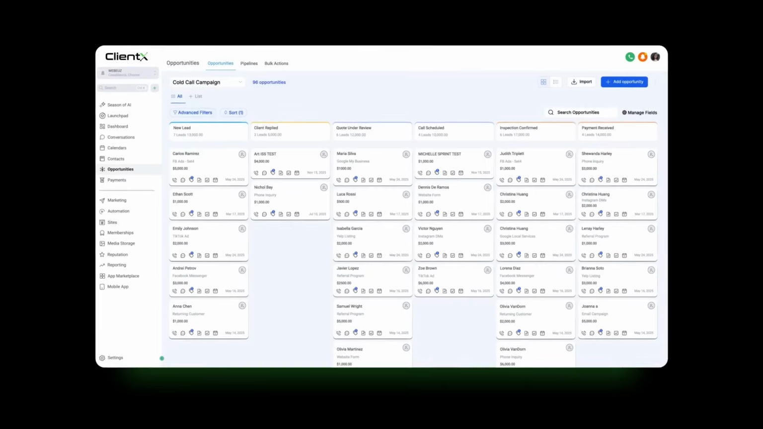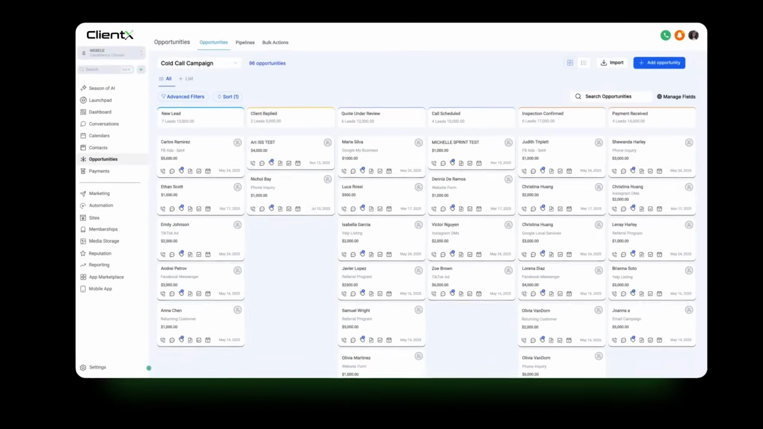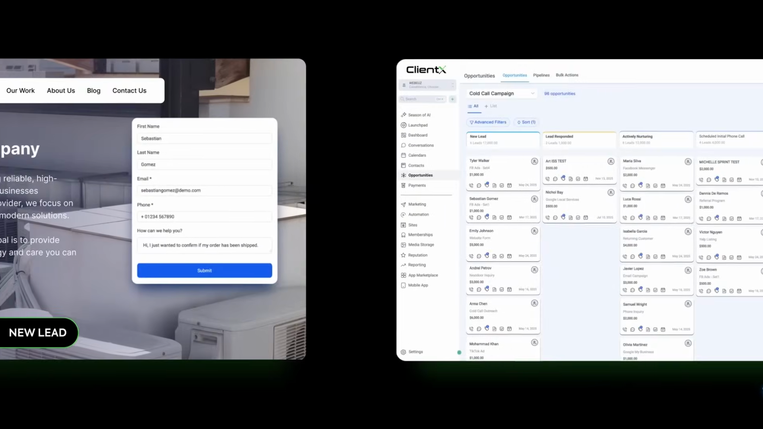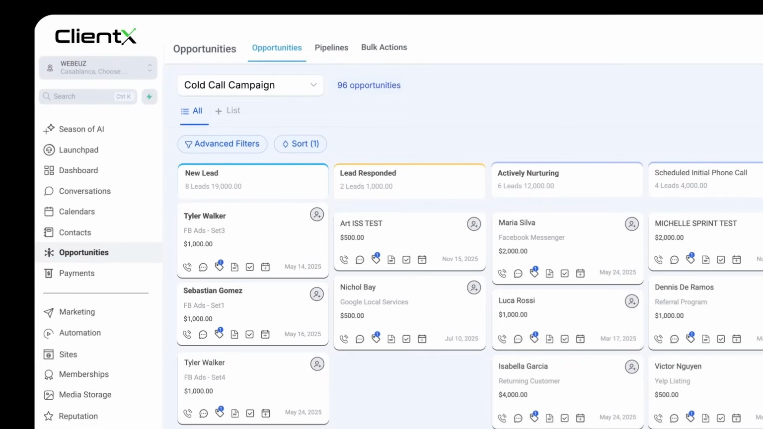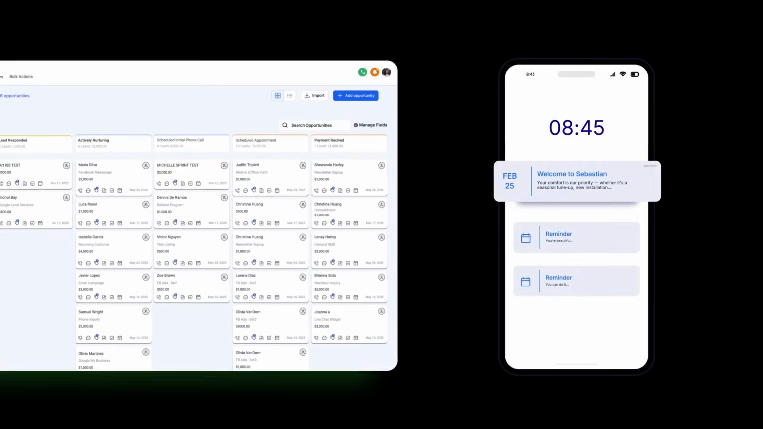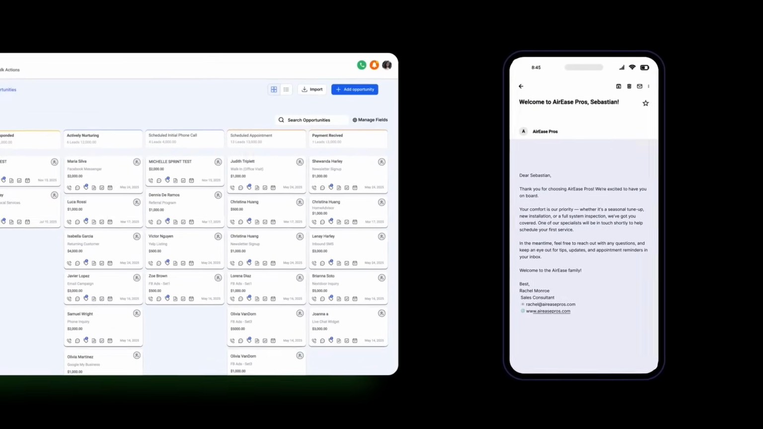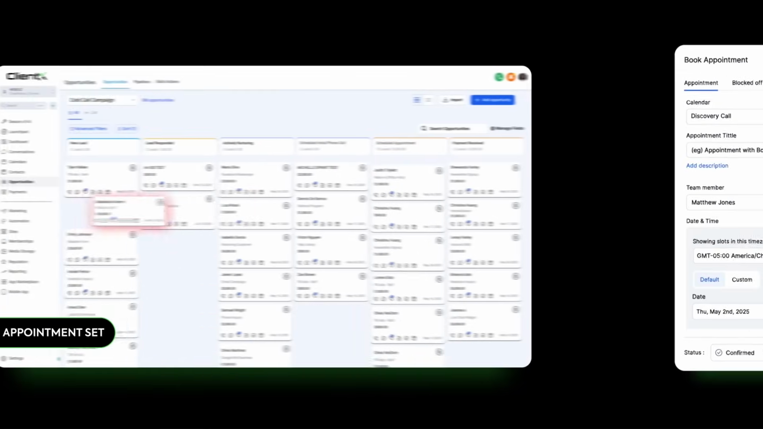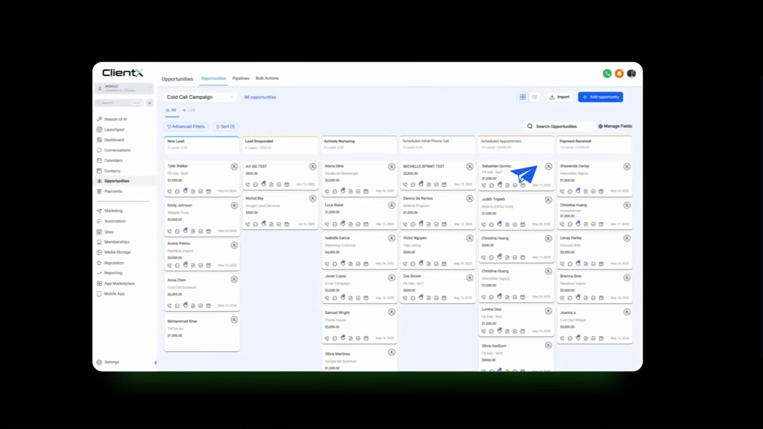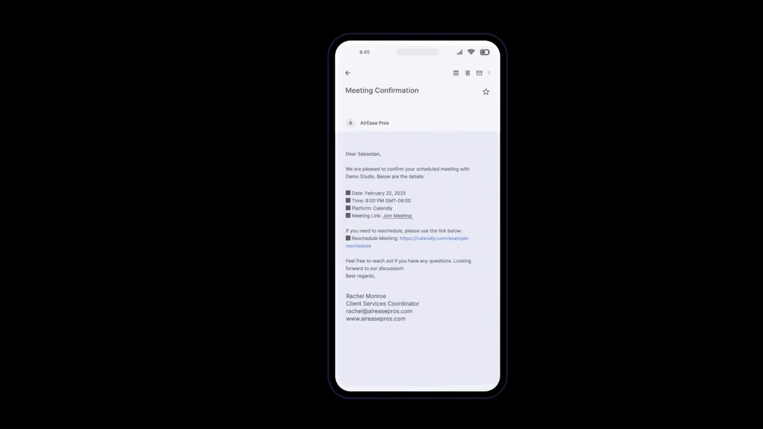Each stage can trigger specific automations, such as when someone fills out a form on your website or sends a message through Facebook. ClientX AI CRM can automatically create an opportunity marked as new lead. The system can then send a welcome email and/or text to the prospect. Once you schedule an appointment, the pipeline updates to reflect this new stage, triggering reminder sequences to reduce no-shows.